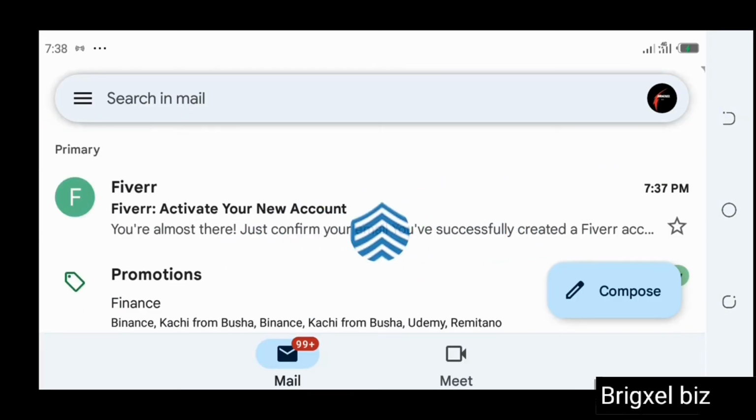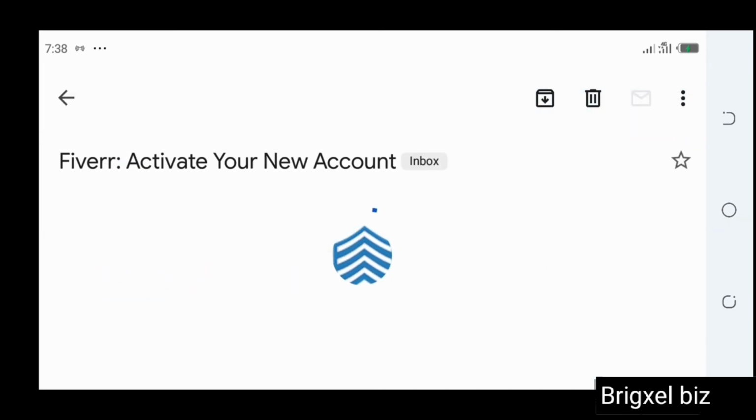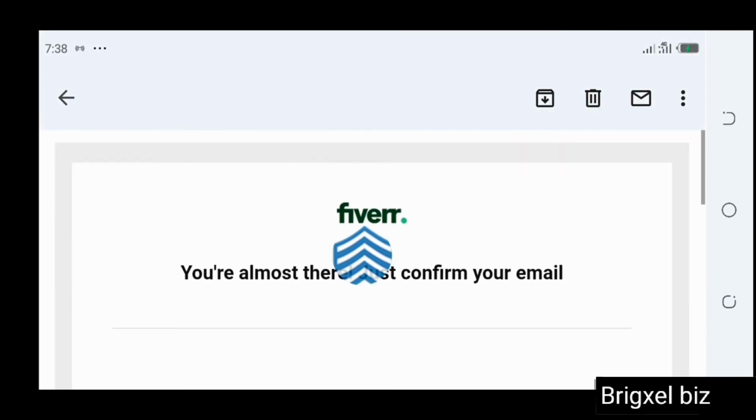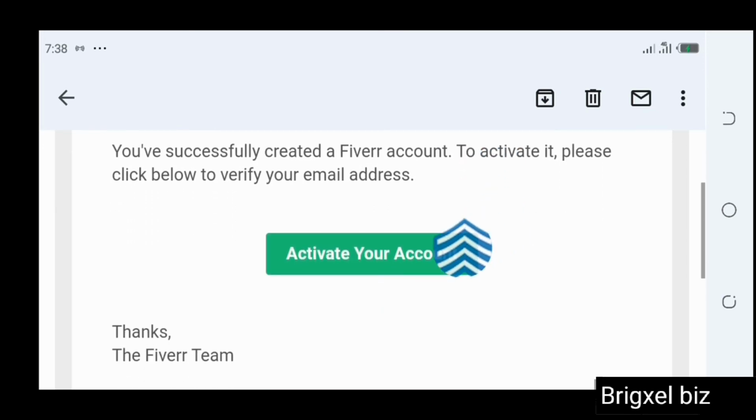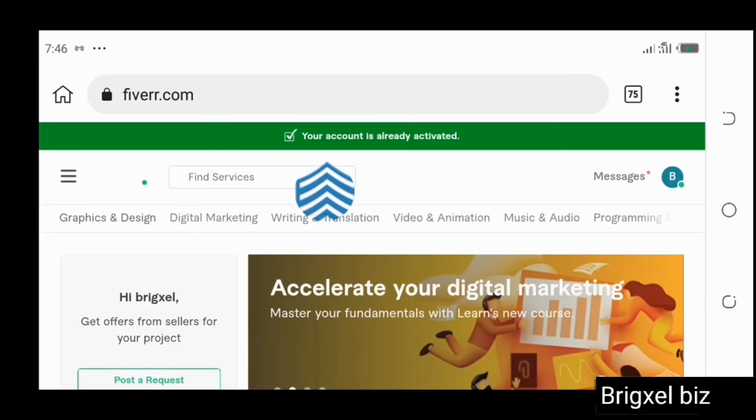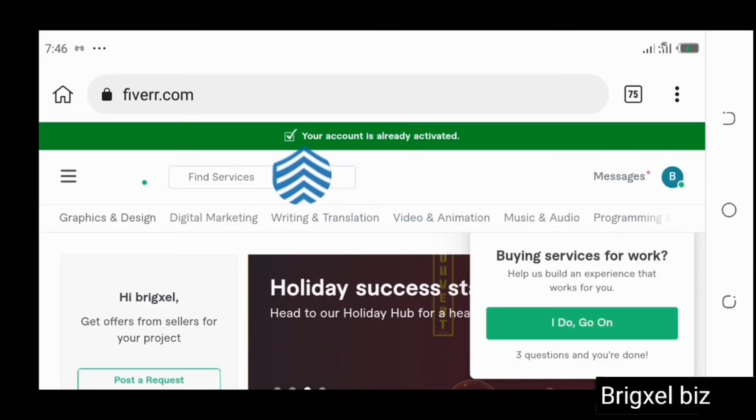So right here in my email inbox, as you can see here, I've got a Fiverr email. So I'm going to click on that. That's going to bring me to this. So you are almost there. Just confirm your email. Here it says activate your account. So I'm just going to click on that button. Now that's going to bring you to this page. As you can see here, it says your account is already activated.